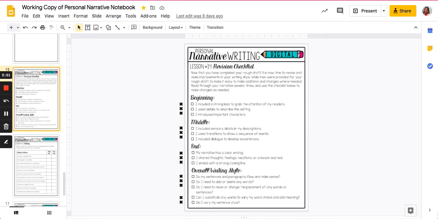Next question, can I substitute any words to vary my word choice and add meaning? So when you look at your dialogue, are you using "said" a lot? Like she said, he said, they said, I said. Can you find any other words that you can use for "said"? Things like walked or went or any of those really common words. Can you change any of those words to add more meaning, to add more description to your writing?